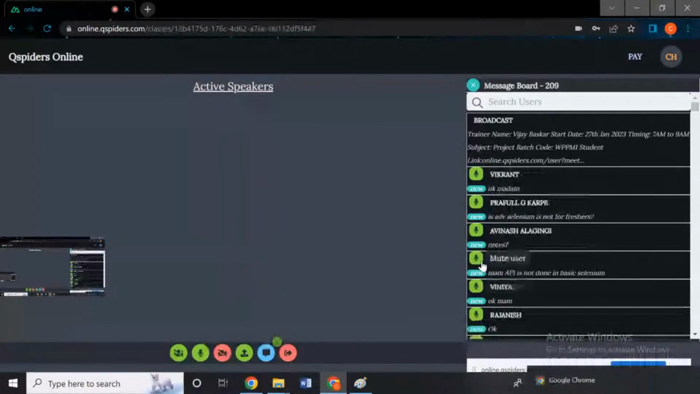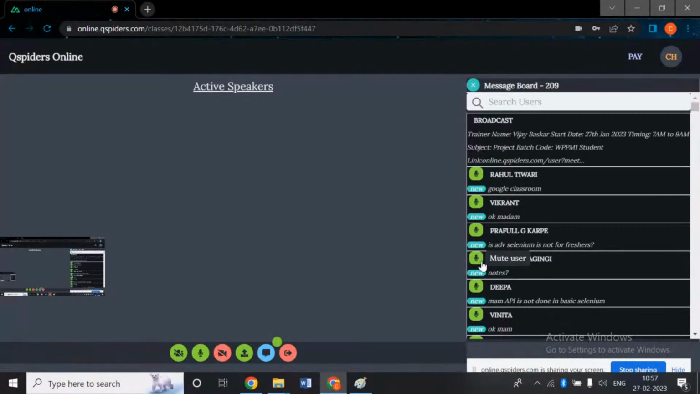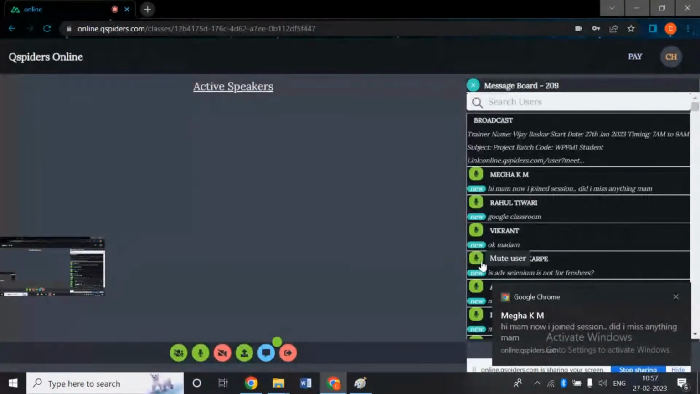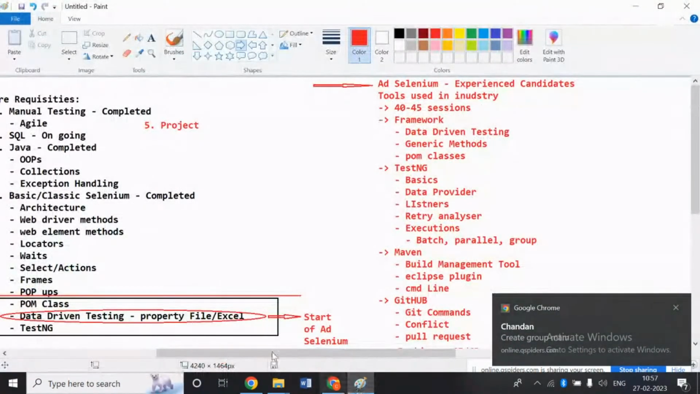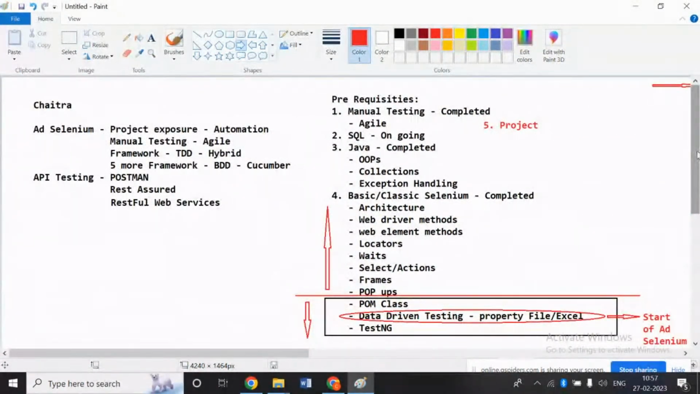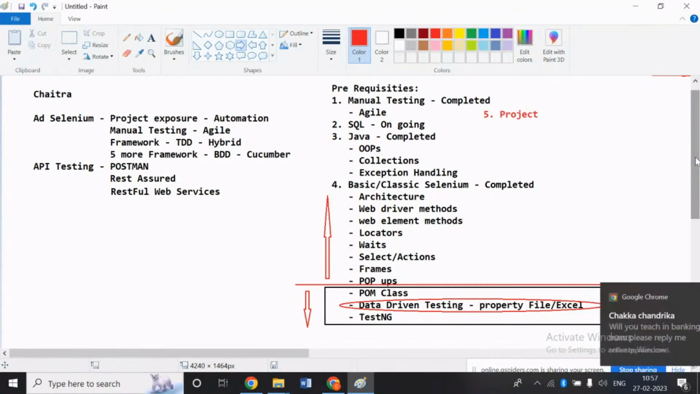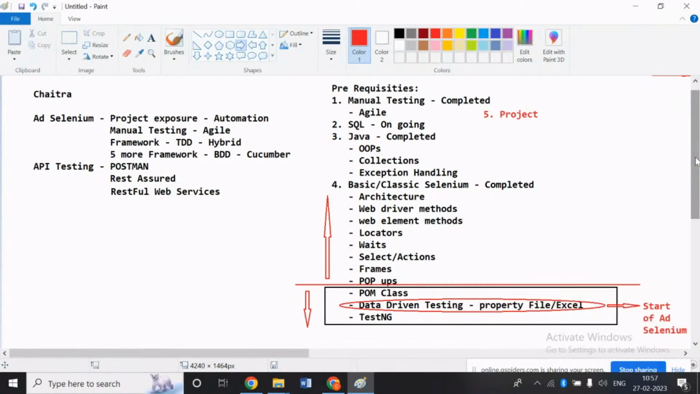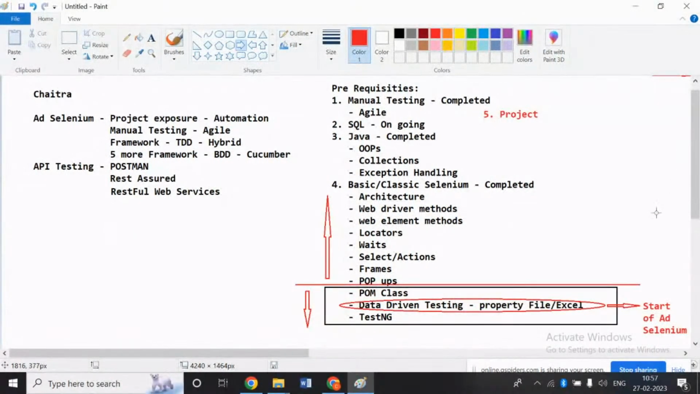No, it's not for freshers, Praful. It's only for experienced. Yeah, Rahul, if it did not work out, we'll create a classroom. No, Mega, you did not miss anything. It's just the basics we were discussing. Guys, if you want more clarity, you can just take a picture, so that it'll be easy for you. Just take a picture.